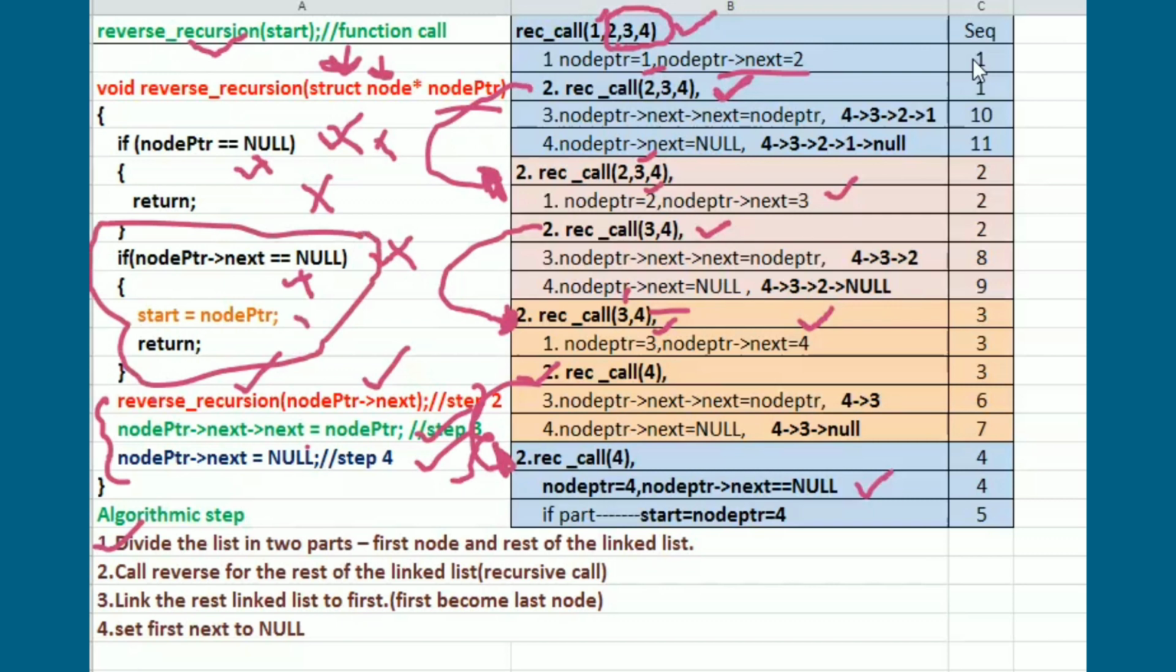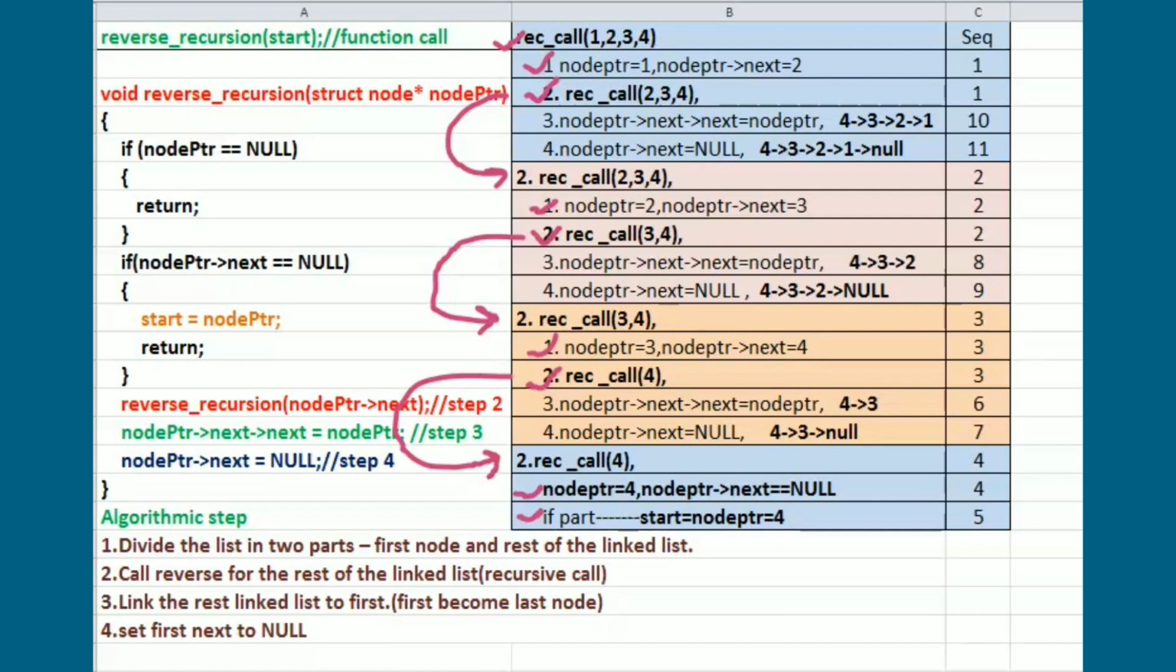Okay. So now your start equals node PTR. Now you can check that start and node PTR are equal to 4. So now your recursive call is completed, right? And you will go on to the remaining steps which are pending after this recursive call. This recursive call for 4 gives the output 4 and its next will be set to null. This value 4 is given back to the recursive call. So here your recursive call for the rest list is given as 4.